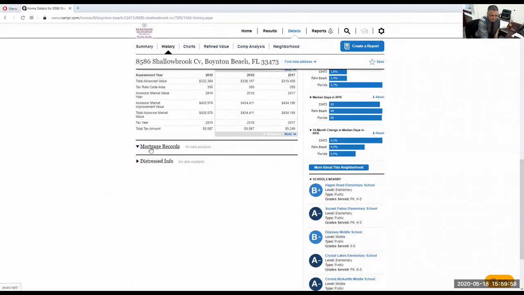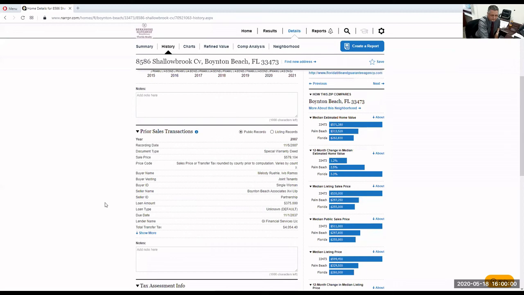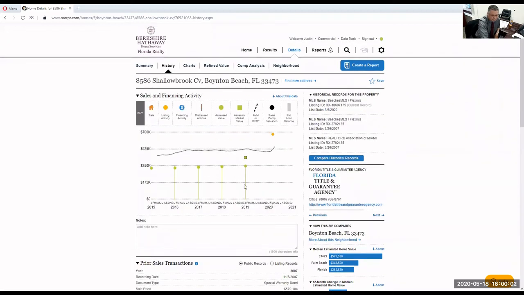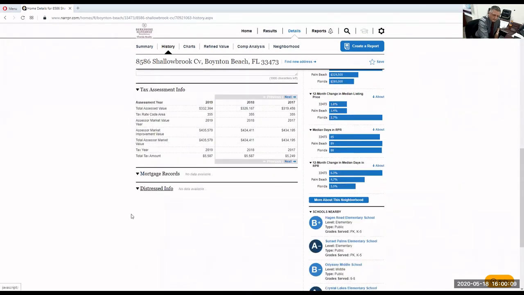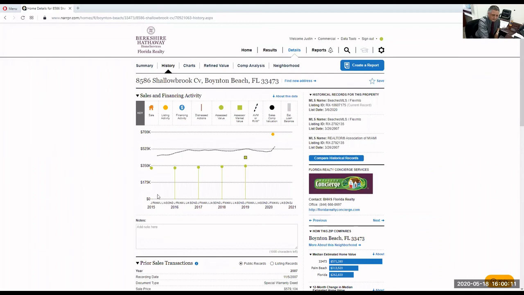Mortgage records, no data available. And this is not surprising because you don't see all the way back to 2015, you don't see any mortgage records here. And distress info, well, again, no distress info, at least all the way back 5 years, nothing. So nothing will appear there. This is the history tab. Now we go into the charts.